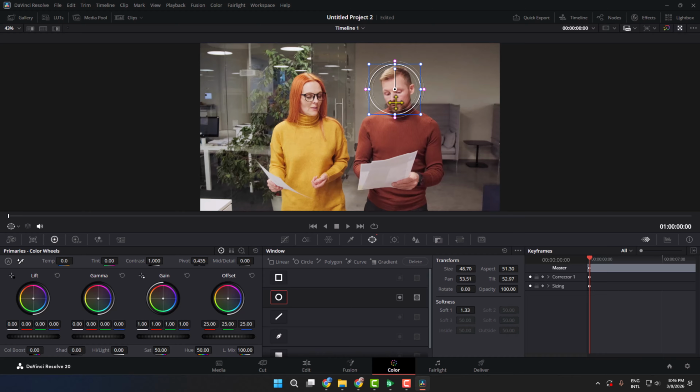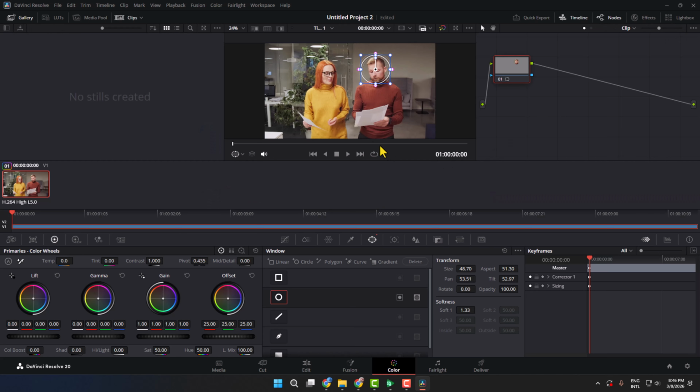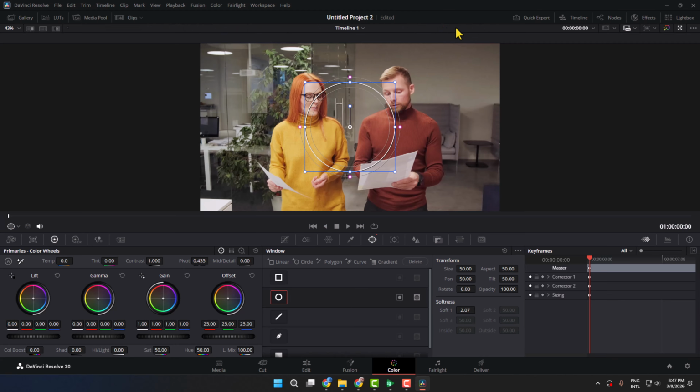Once you perfectly added this circle around your face that you want to blur, again click this enhanced viewer to disable. And now to add another circle for blur face, we have to add another node. So right click on your node, hover over add node and select add serial. And then select this second node, and again under window select this circle tool, again click on enhanced viewer, and then go ahead and select your second face that you want to blur.